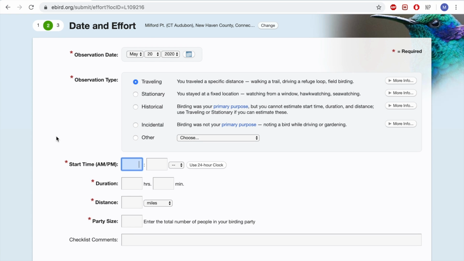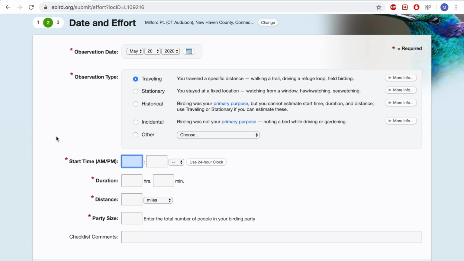Then it's going to ask you some more information. So say you were there for an afternoon walk today, so you arrived at noon. So you would say 12 p.m. and you spent an hour there and you walked out to the point and back, so about 1.5 miles. Now, when it comes to distance, you only want to say one-way mileage. You don't want to include a trail if you're out and back. You still only walked the same 1.5 miles, so you need to make sure you put that and not 3 miles. And then you put the party size.